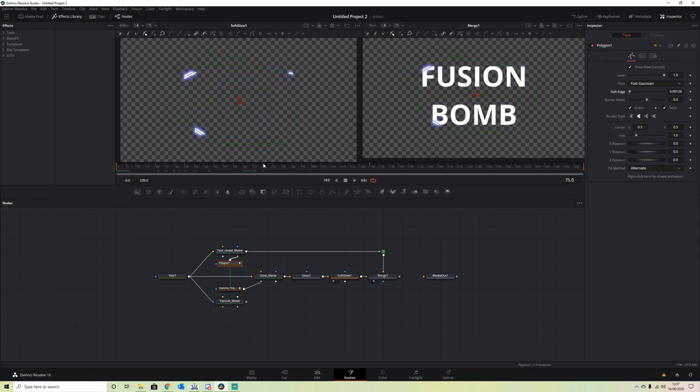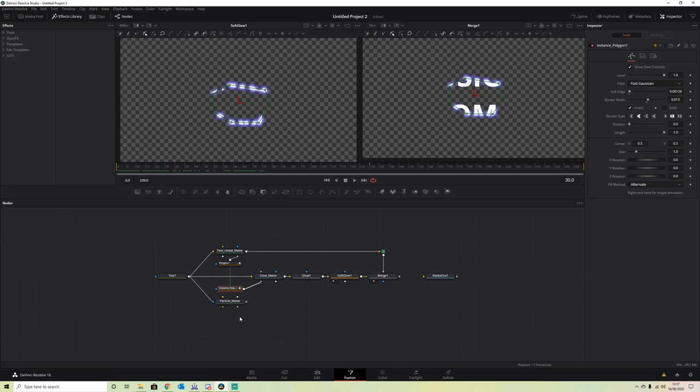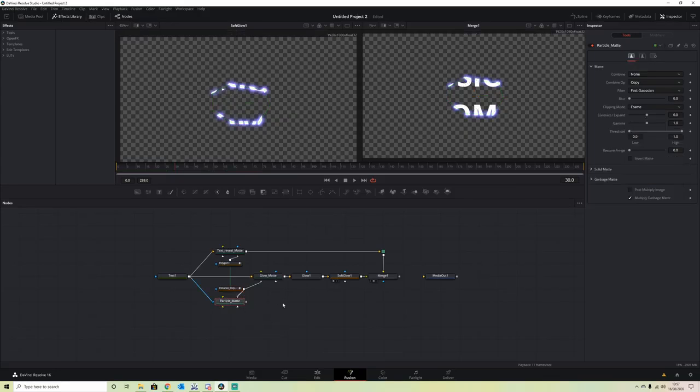So now it's just a case of creating our particles. So we want the particles to appear in the exact same place as our glow. So the easiest way to do that is we can use the polygon that we've already created, and we can drag that into the garbage matte of our particle matte. So now we're going to need a particle emitter.